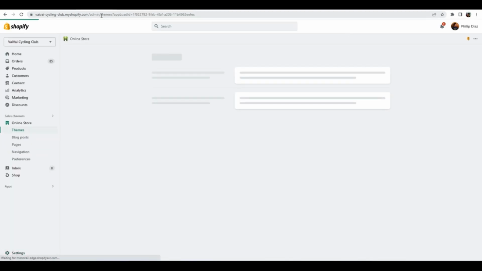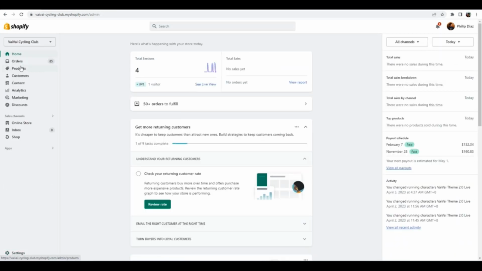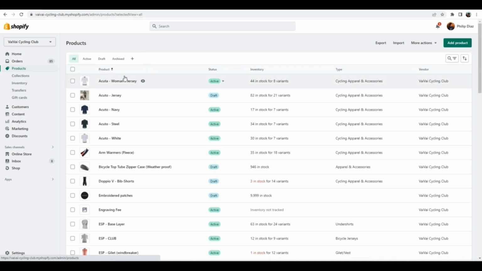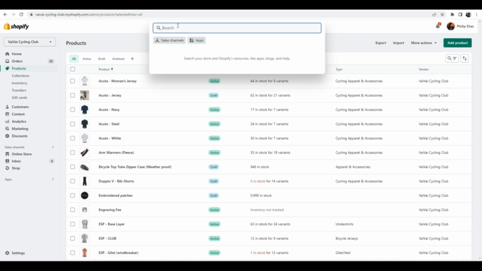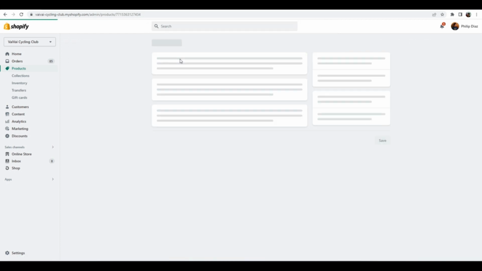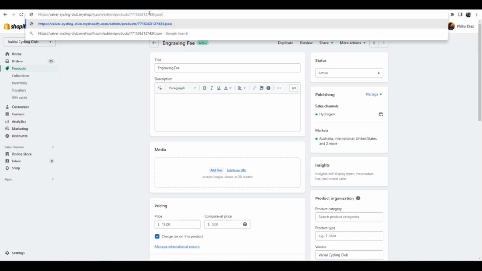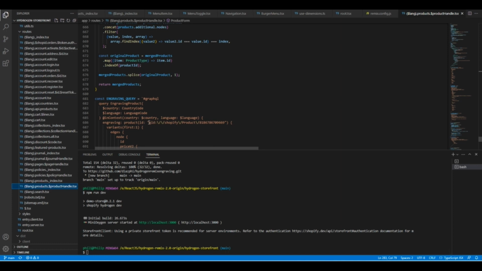So you're going to look at here. Where is that product? Let's see here. Engraving. Engraving. And then JSON. I will copy the ID of the product and paste it in the code. Should be here. Save.